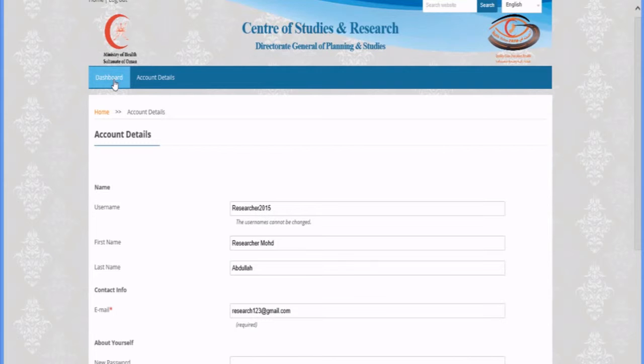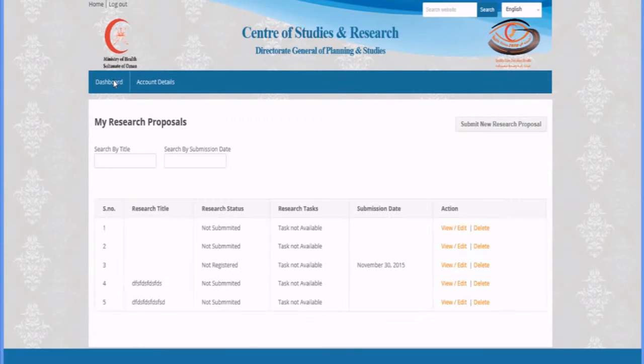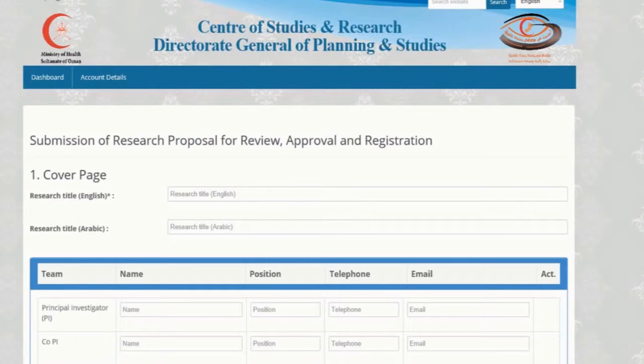If you had submitted any research proposal earlier as the principal investigator, you will be able to see the status of each of your earlier proposals. If you are planning to submit a new proposal, click on Submit New Proposal to access the proposal form. The proposal form has 2 sections. The first section is common to all proposals.